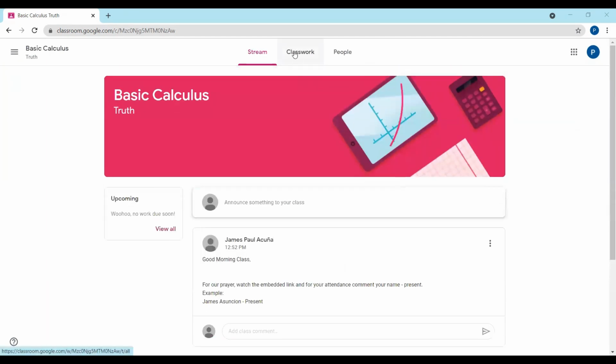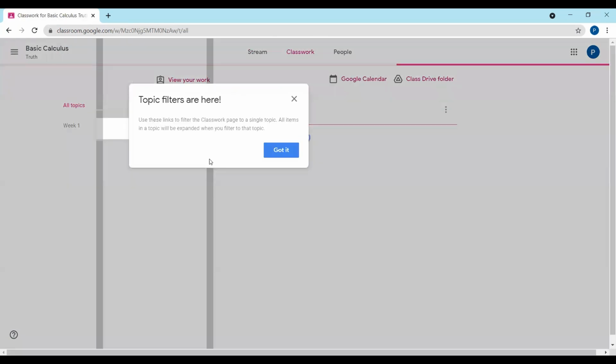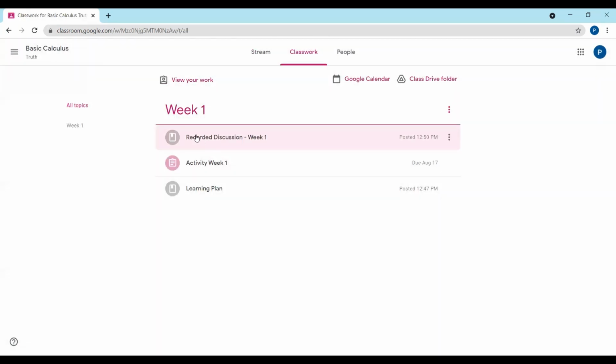And then, in classwork, dito nyo po makikita yung mga activities ng estudyante. Okay, so that is your week 1. So that is our now, nakapost na po yung learning plan activity for week 1. And for example, tapos na yung discussion for week 1, nakapost na rin yung recorded discussion.